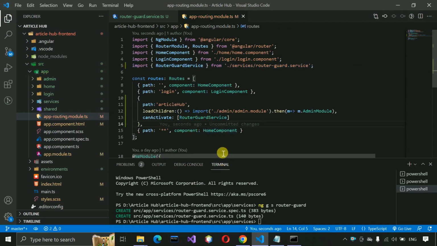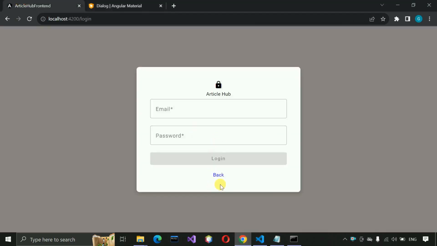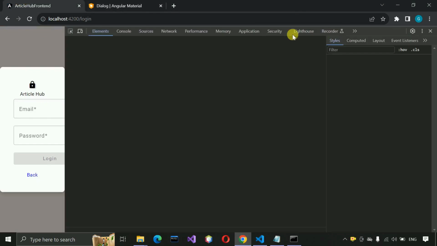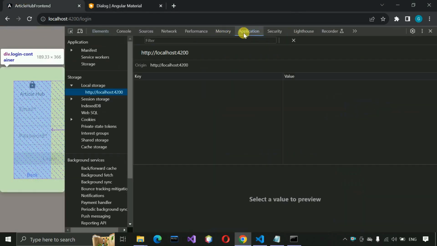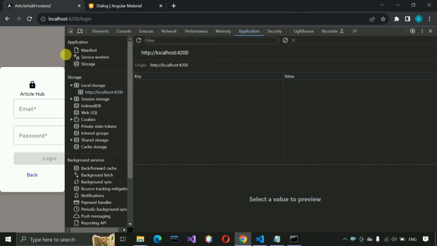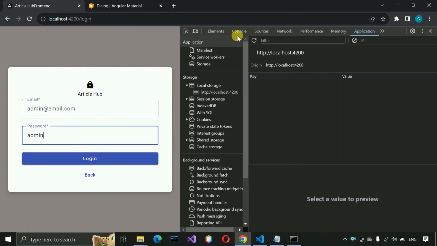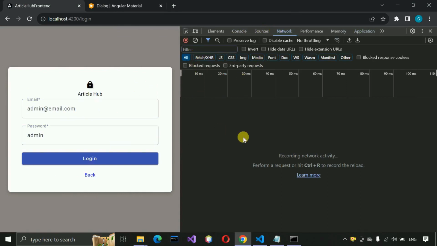So now we are going to open our UI, and I'm going to inspect. I'm going to application. I'm going to remove this token values, and here I'm going to write admin@email.com, and here admin. And in the network tab, here you can see like till now the admin module does not load in this browser.